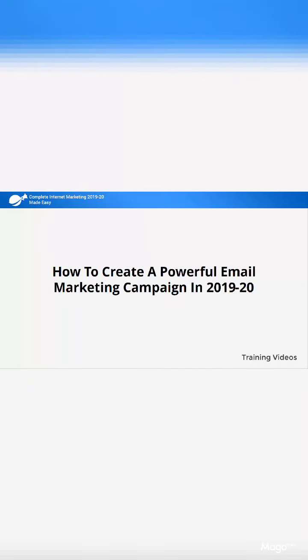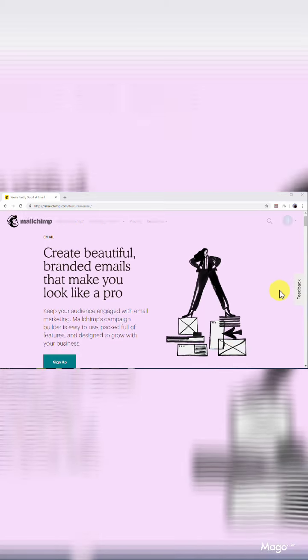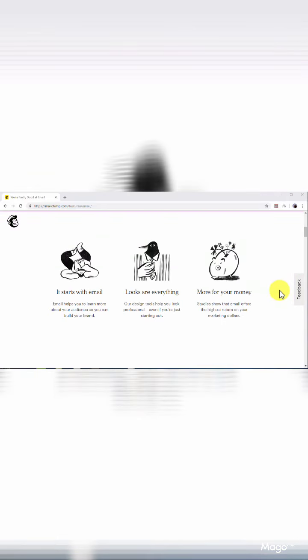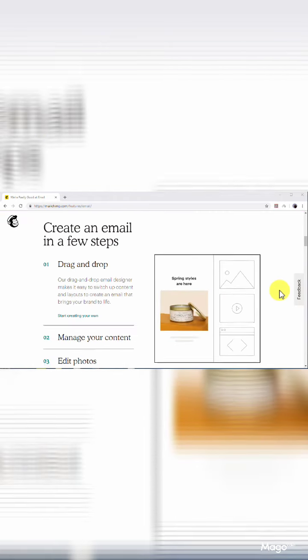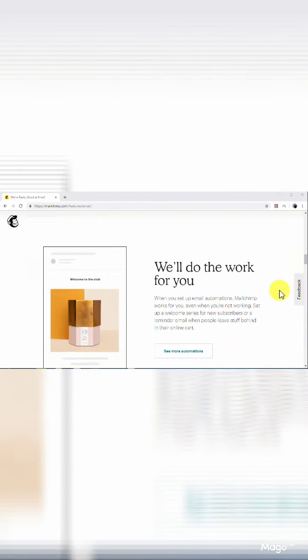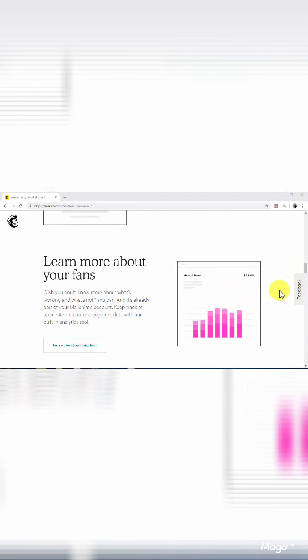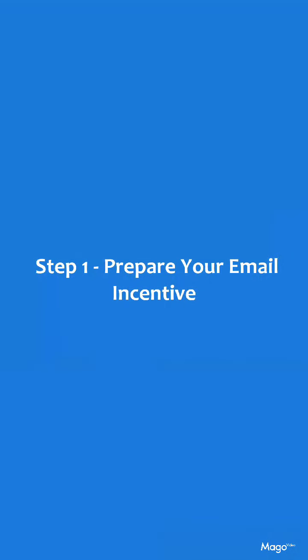How to create a powerful email marketing campaign in 2019 and 2020. No complete internet marketing plan is really complete without an email marketing campaign. Email marketing is still one of the most high-converting and cost-effective online marketing strategies you can implement. With email marketing, you can reach your leads and potential customers right where they're most likely to convert, in their email inboxes. Today, we're going to show you how to create a powerful email marketing campaign the easy way in 2019 and 2020.